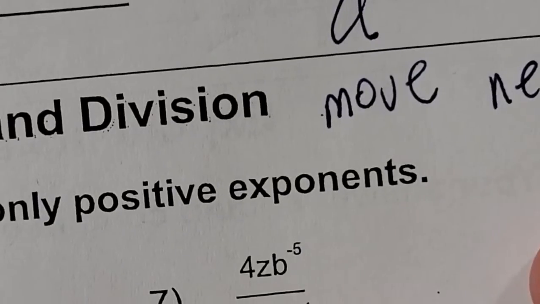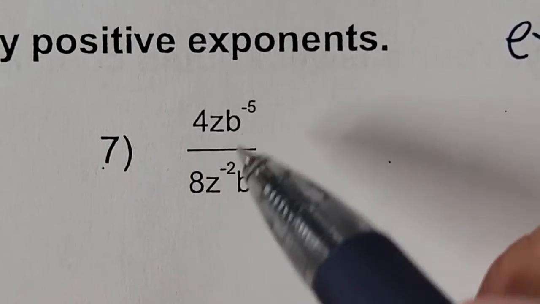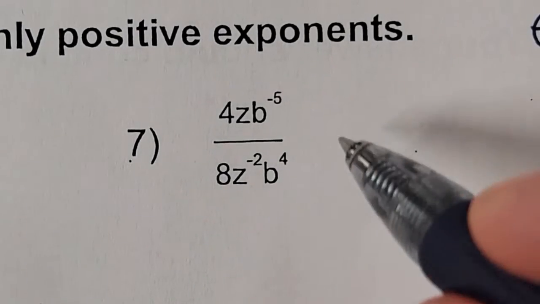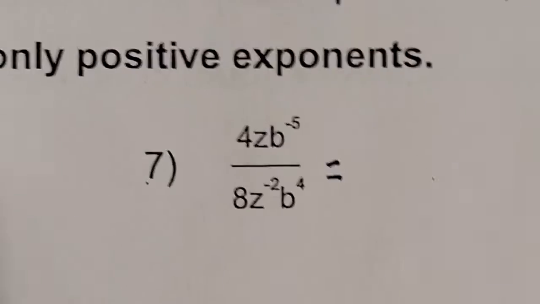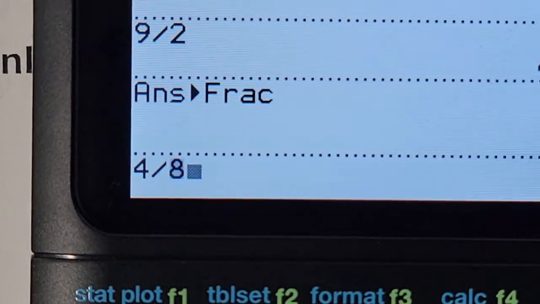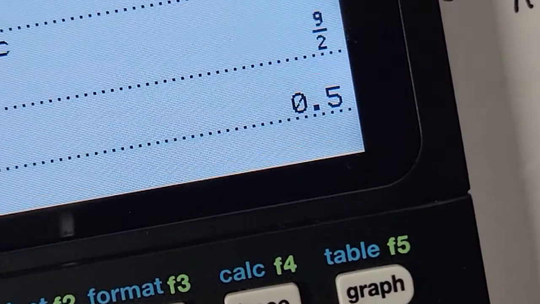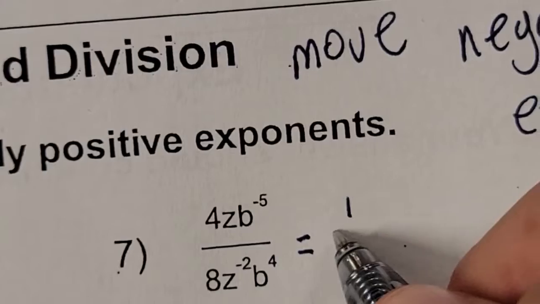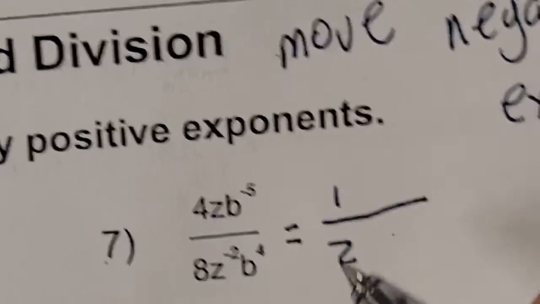Now we have something like this. We have some negatives, so this is not a check. I need to go ahead and do everything one at a time. So let's go ahead. Let's put the coefficients. That's the regular number. 4 divided by 8. Then we push math, enter, enter. So we're going to get 1 on the top, 2 on the bottom.